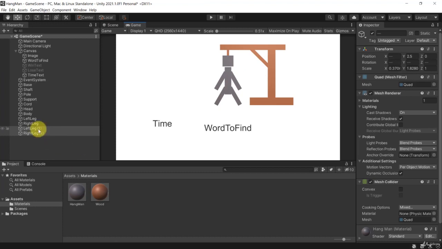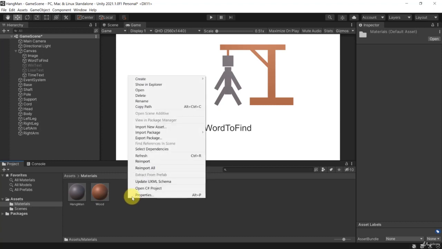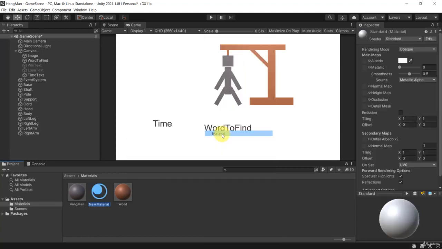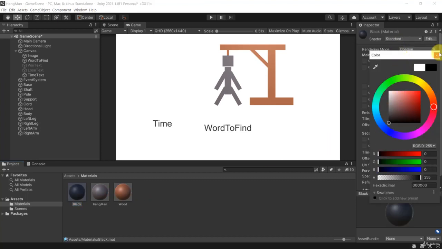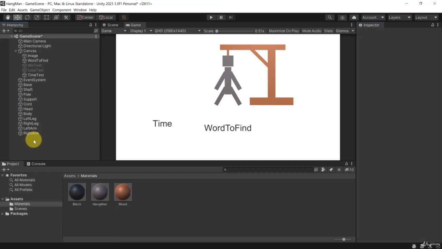If you want to give him eyes, let's do that real quick. And by the way, let's rename those. So left arm, and this one will be right arm. And if you want to give him eyes, let's create another material here. Let's call it black. And let's make it black. So now he will have black eyes even.